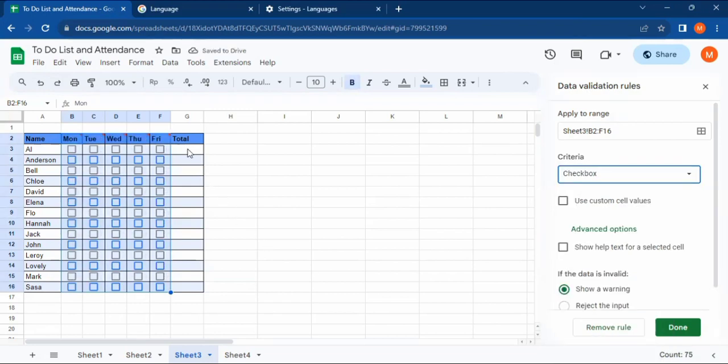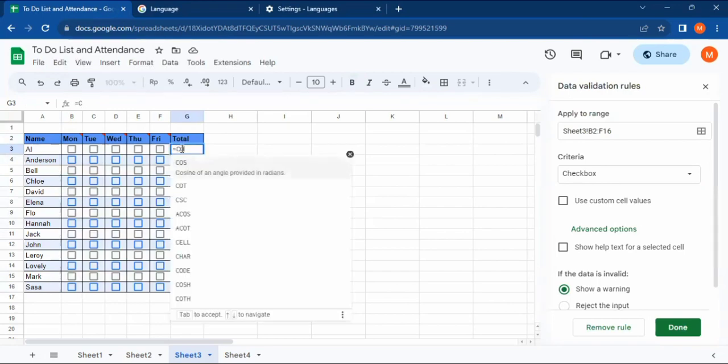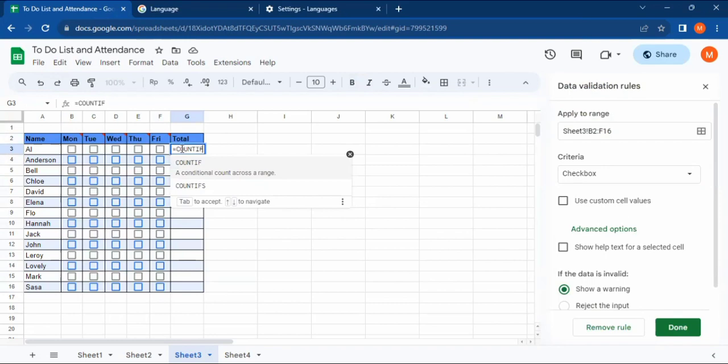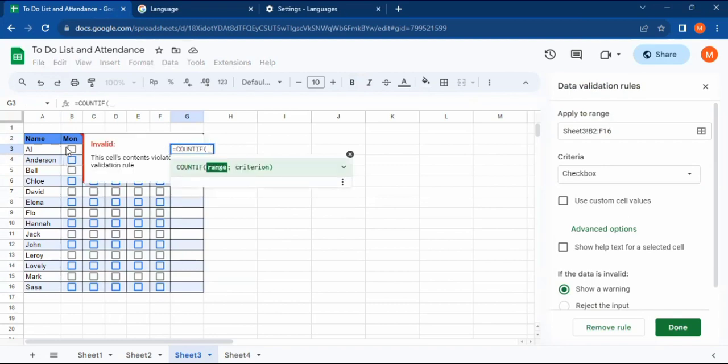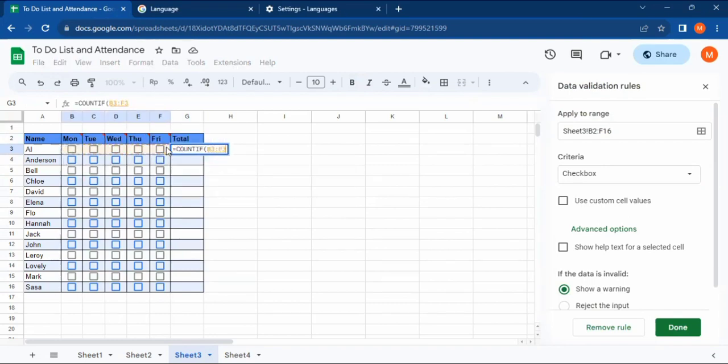Then after that we can put a formula in this column. So you have to pay attention to this formula, okay? Then select the range and put this criteria, then press enter. All right, and we can autofill like this. Then I'm going to give you an example.